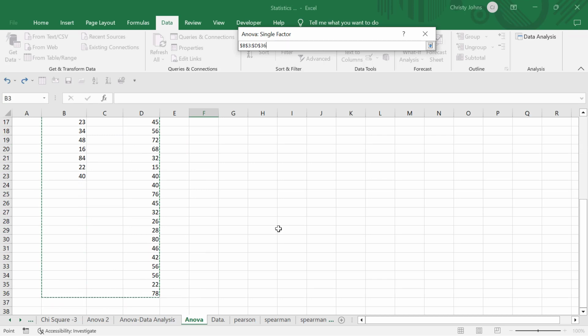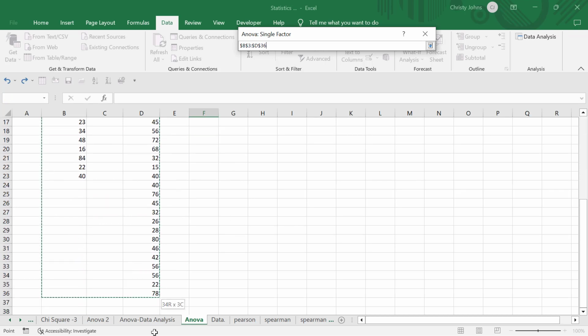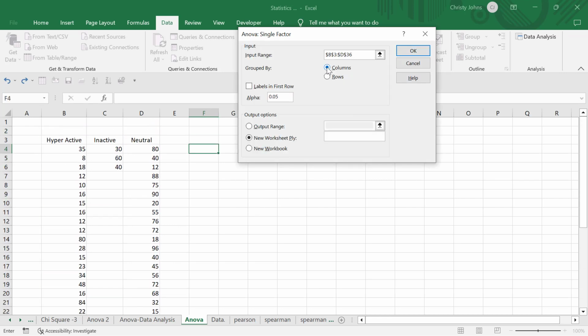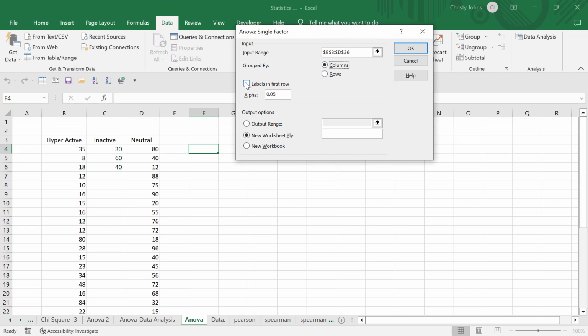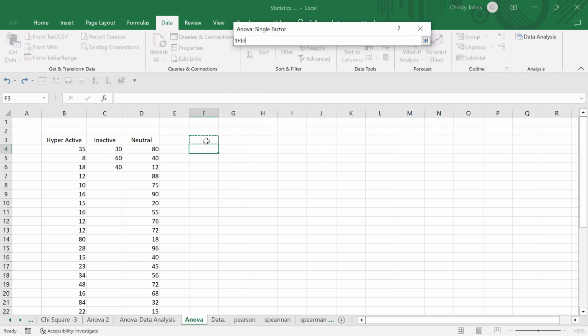Select the data. Sorry, the selection is not correct. Select the data correctly. Here we need up to here. Okay, the selection is correct. Then we are grouping by columns. Also, the labels, hyperactive, inactive and neutral, are in the first row itself, so click on it. The alpha value is 5%, so 5% significance, alpha value is 0.05. We are going to give the output range in this sheet itself. So click on the cell, then press OK.